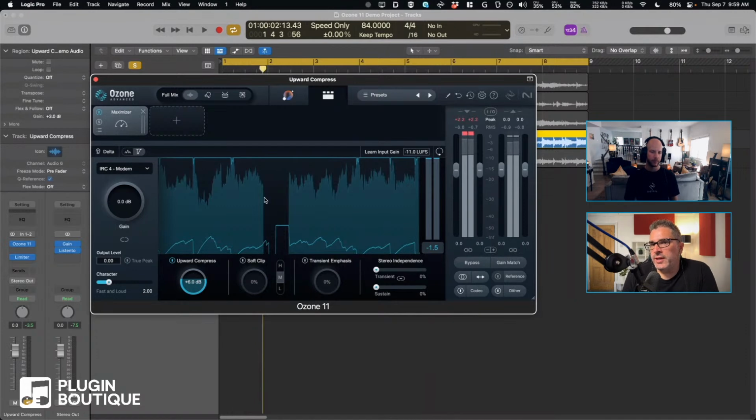So would you say it's best to find a balance between normal compression and upward compression, or would you just go one or the other?